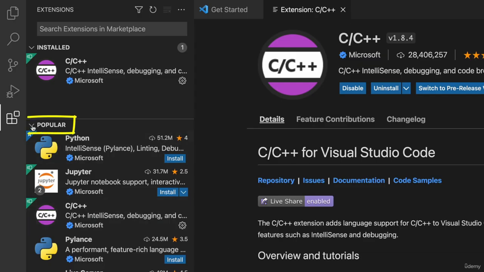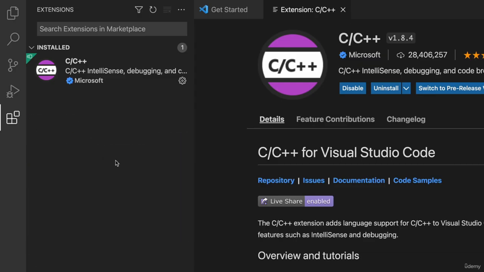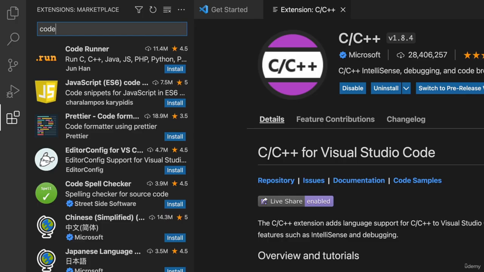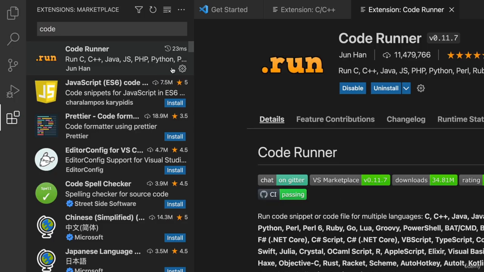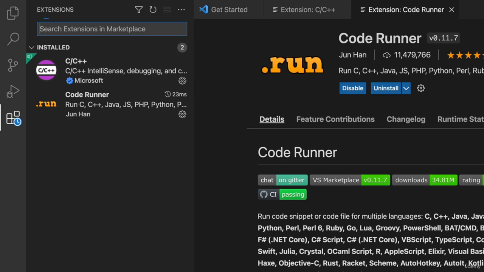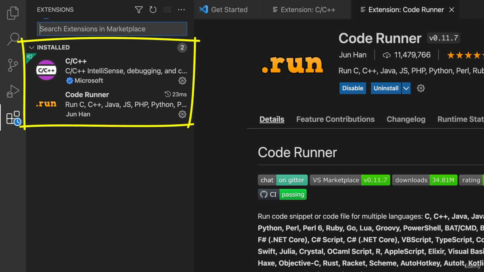I'm going to come up here and shrink down this popular pane like this. And now we're going to do a search up here for Code Runner. And if you just type in code, Code Runner will most likely be the top choice, and we'll click install on this. So I'm going to come up here and delete where it says code in this search box, and it will just show us our installed extensions.